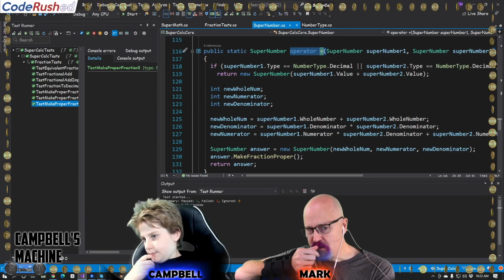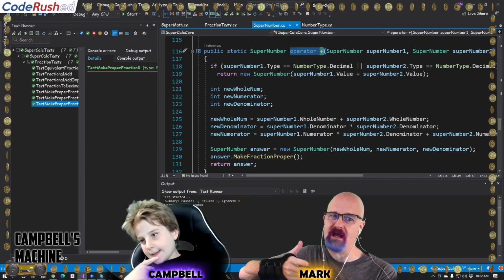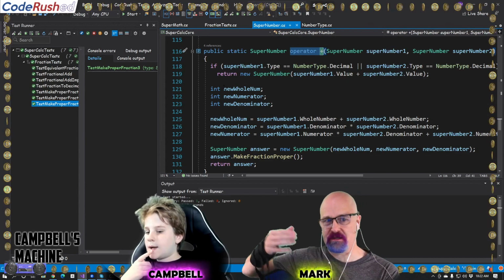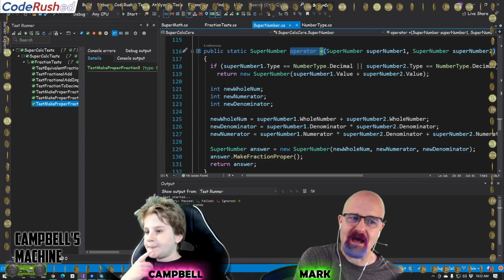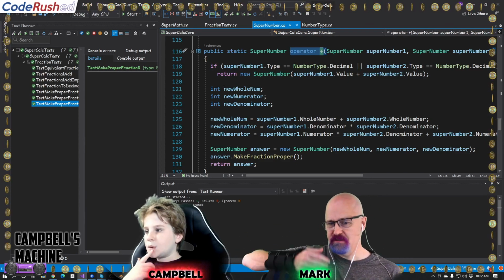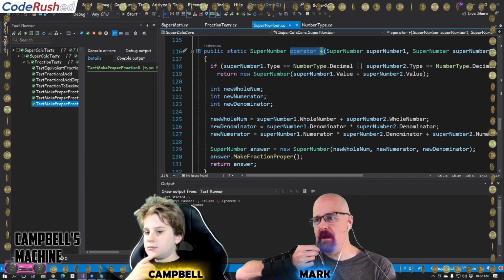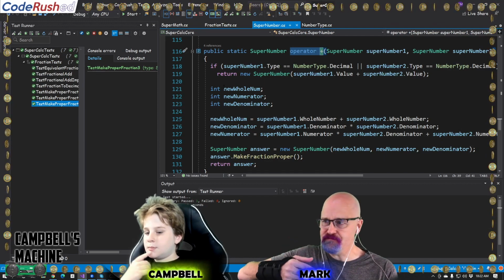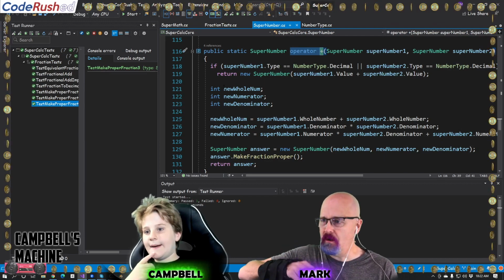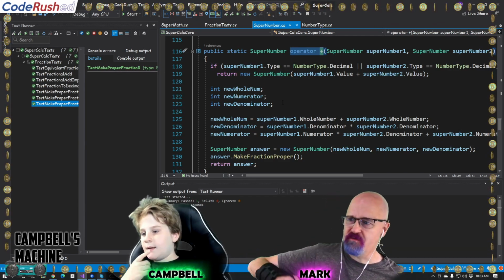Oh, yeah. So it makes the code easy to read. Otherwise, I'd have to have a method called add, and I'd have to be like SuperNumber1 dot add to SuperNumber2. See what I'm saying? I'd have to call an add and pass in SuperNumber2 to put SuperNumber1. But now I can just do a plus, which is cool.